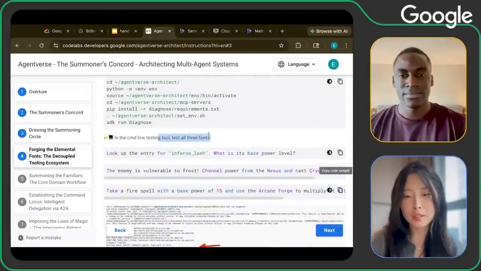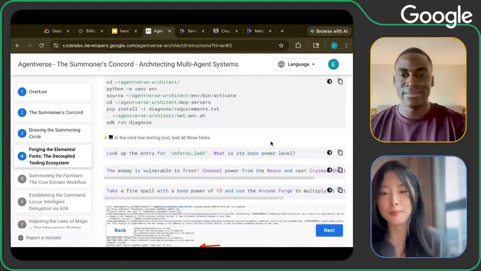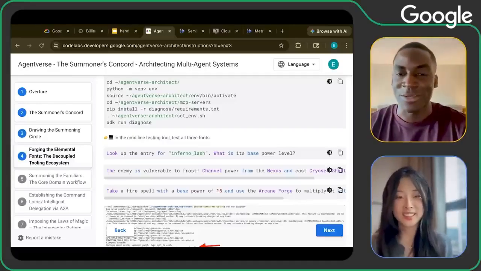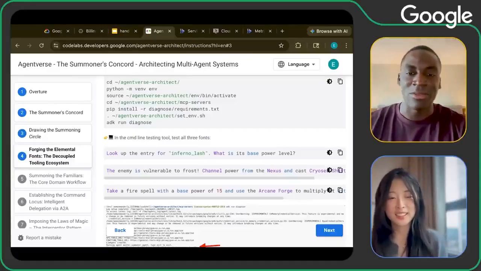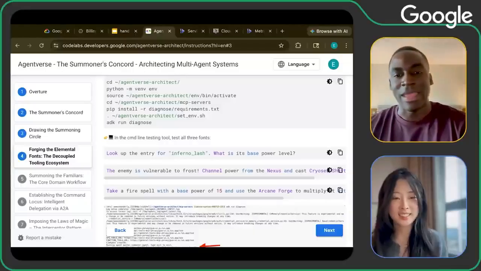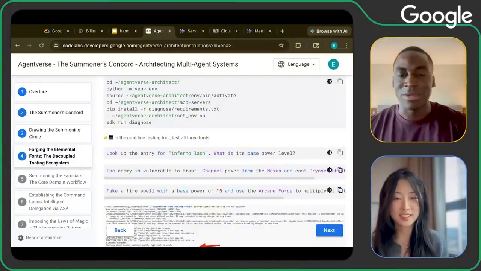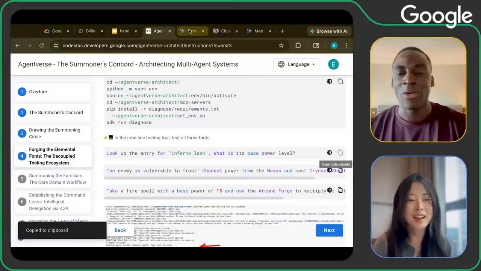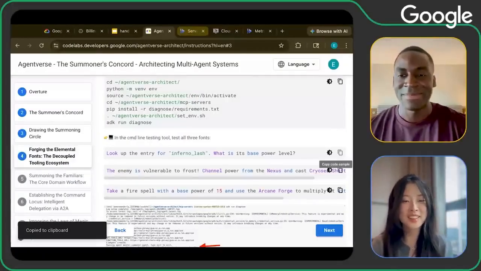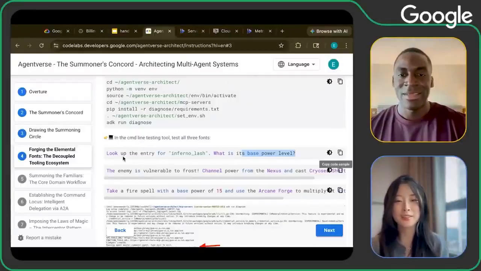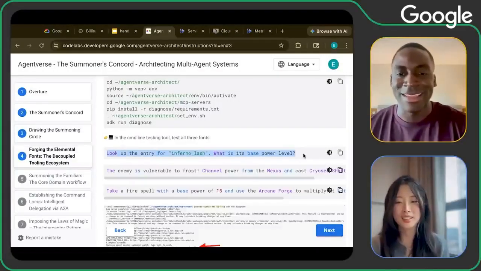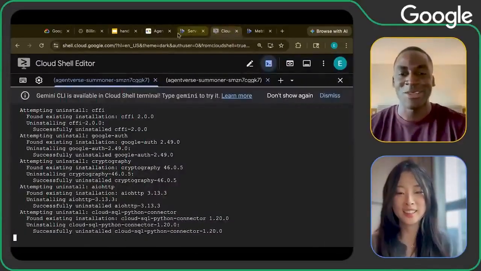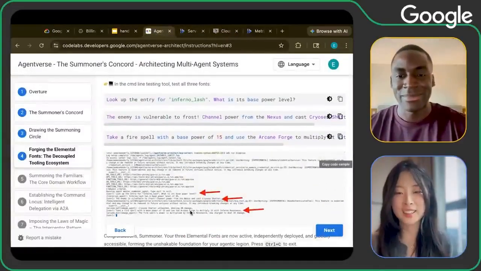And to test the tool, this is how you want to test the tool. So it's tested in the terminal. As Annie mentioned, ADK run is one method of testing with ADK. And essentially what it does is spin up a terminal interactive kind of GUI, the command line interface. Is there anything you want to ask the agent using those tools? Sure. Let's say look up the entry for Inferno Lash. What is the base power level? Yeah, let's start off with the first one. Okay.